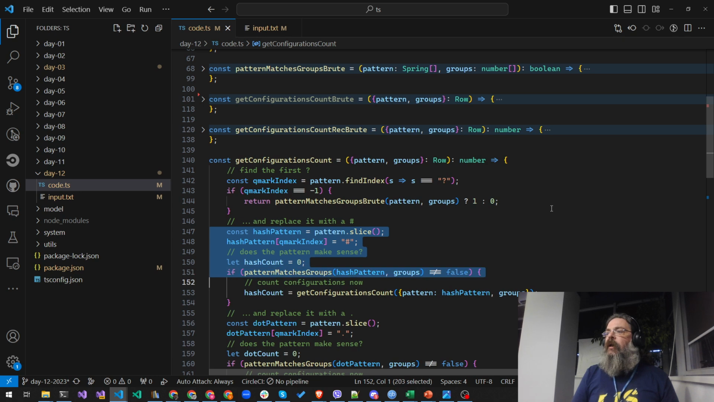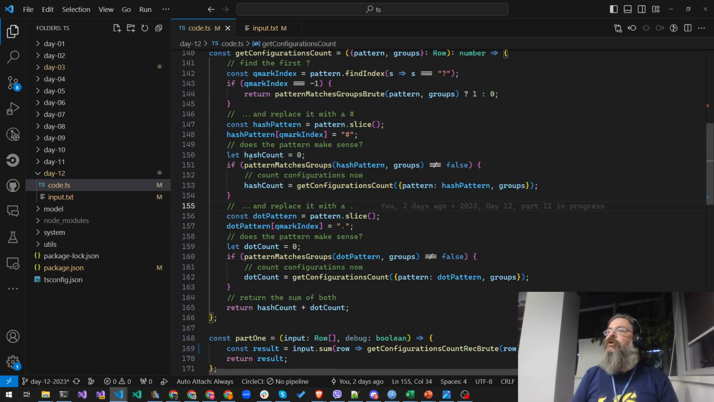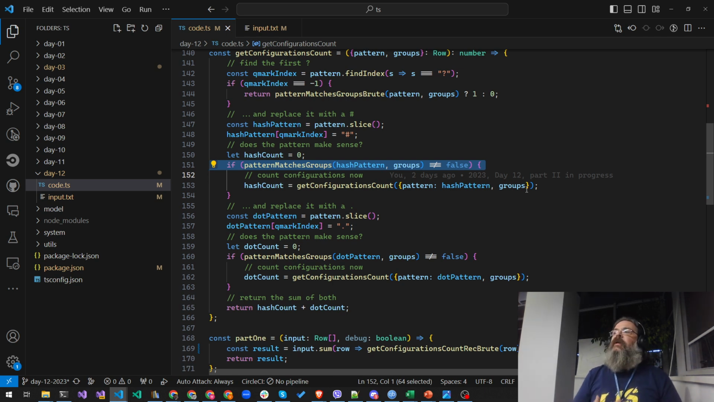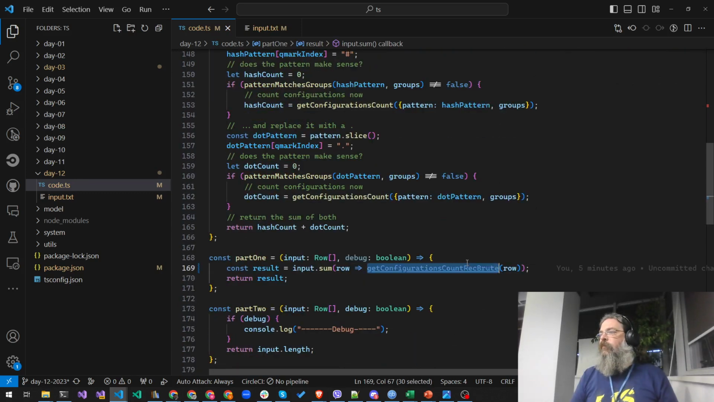And then again, we do the splitting of the words, but with a dot and a hash, but only if we don't get that this is impossible. If we get that this pattern doesn't make sense, then we say, okay, we're not gonna do that. We already know what the result is for a pattern that doesn't make sense. It's 0. And after that, we just return that. So let's see how this behaves.